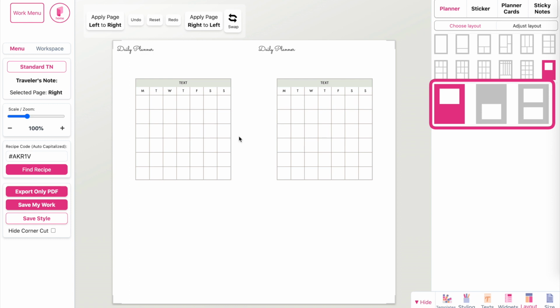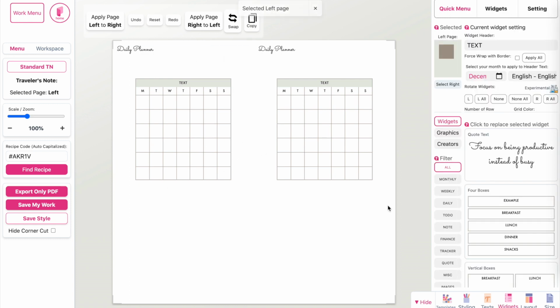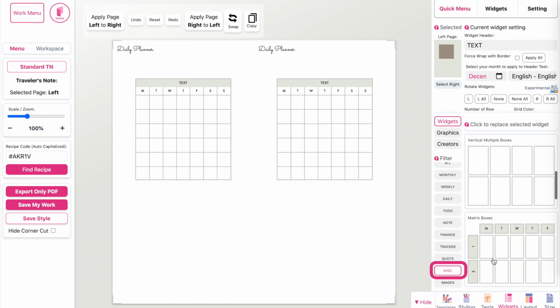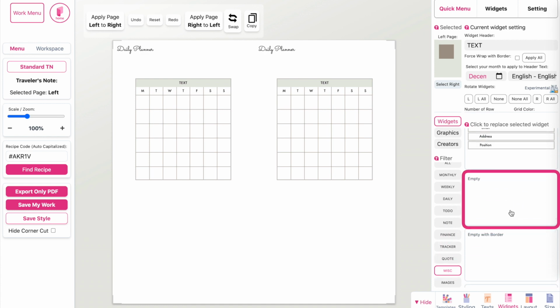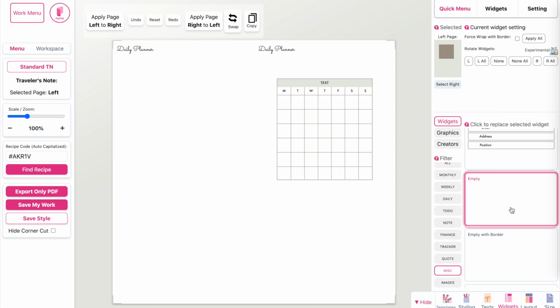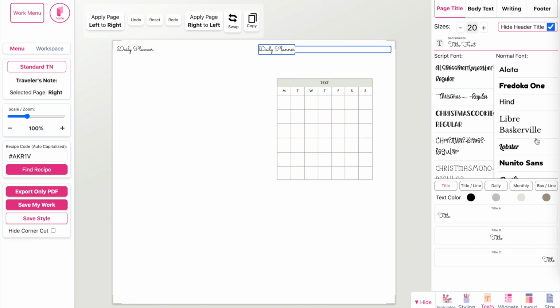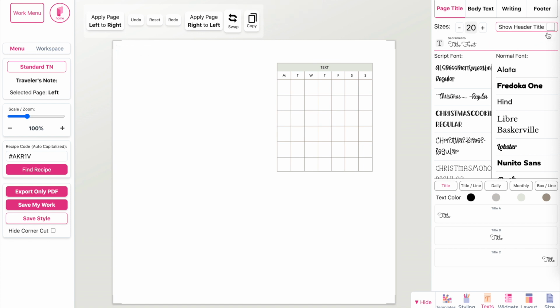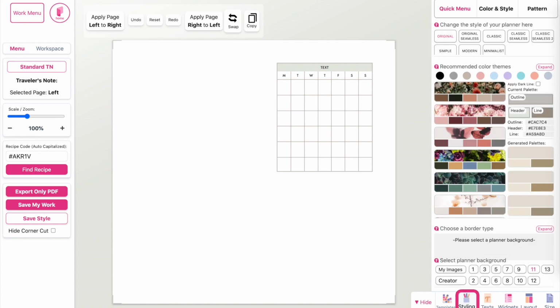Then you don't need to have a widget here, so what I will do is click on it and then scroll down to MISC, and we want to apply an empty widget, this one here. Next, we also don't need the titles up here, so if you click on it, it will open the text panel for you, and there you can deselect the title.